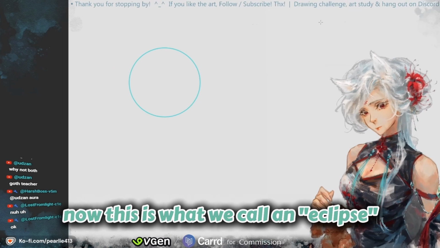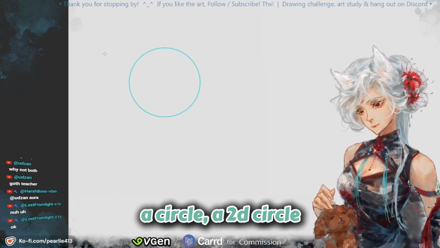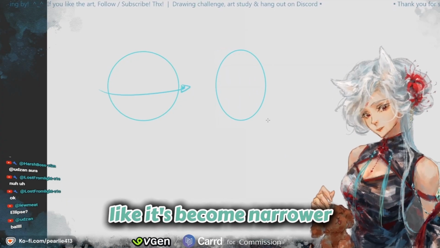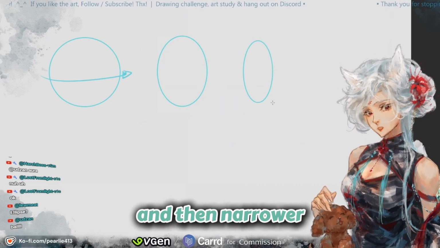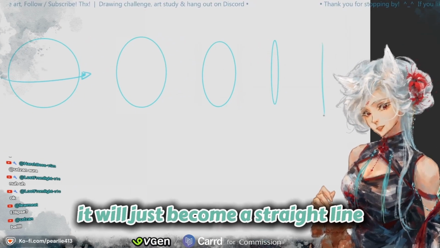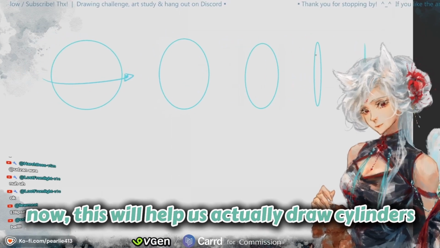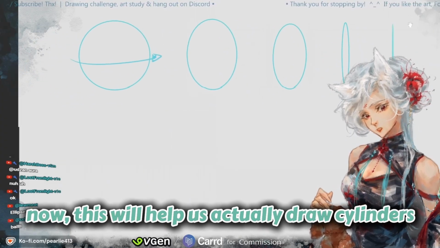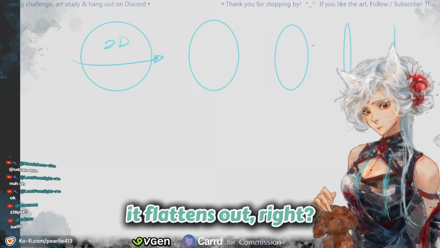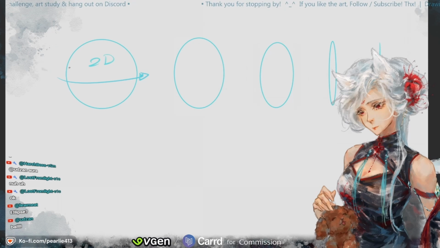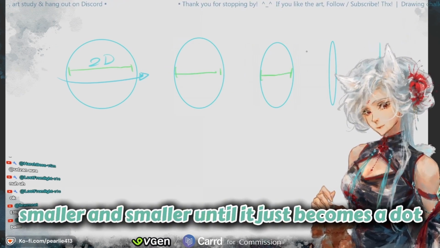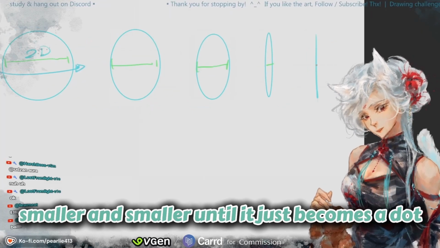Now, this is what we call an ellipse. A circle, a 2D circle. The thing is going to turn, right? Something maybe like this. Now it becomes narrower, and then narrower. I'm sorry, the size is a little bit different. Eventually, it will just become a straight line. Now, this actually helps us draw cylinders. When you spin a 2D circle, it flattens out, right? The distance here becomes smaller, smaller, and smaller until it just becomes a dot.